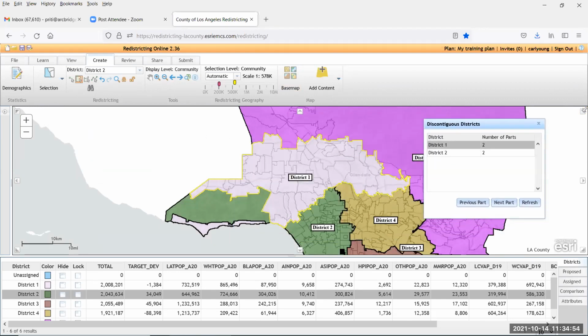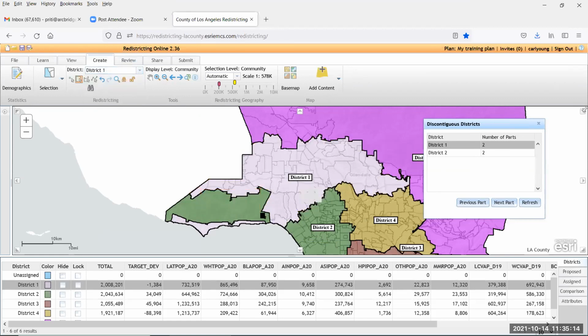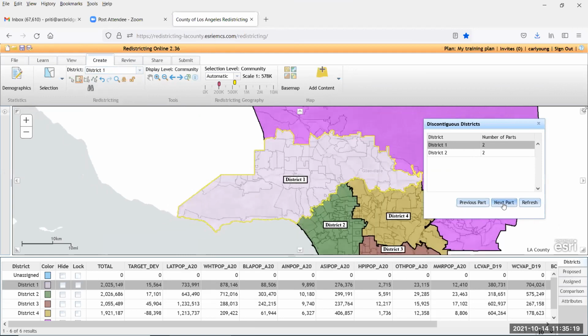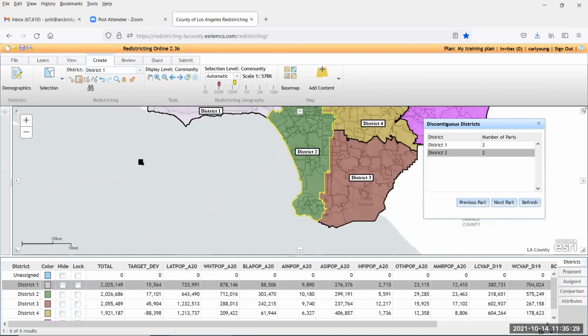And we are going to zoom in and realize that, oh, we have this disconnected part that I accidentally assigned, the Santa Monica Mountains, to District 2 rather than District 1. So once again, here, I'm going to select my District 1. And I'm going to assign that, and I have taken care of that. So next part, and I'll see if there is any other. So I'll go here and see if there is anything that I have left out.